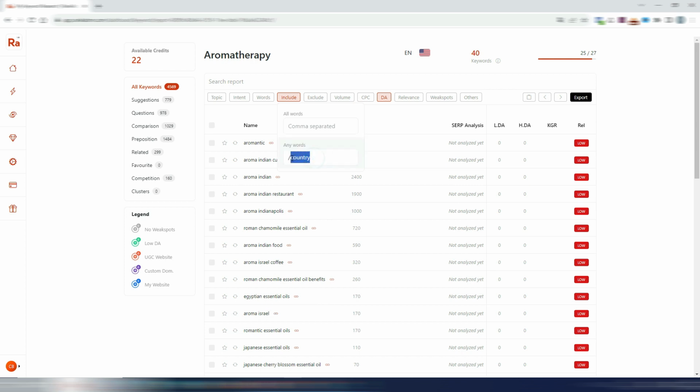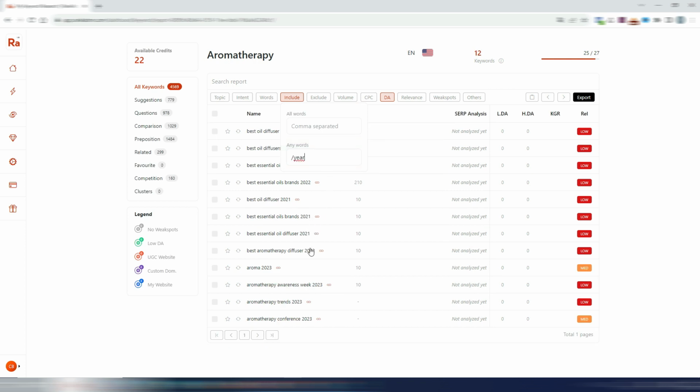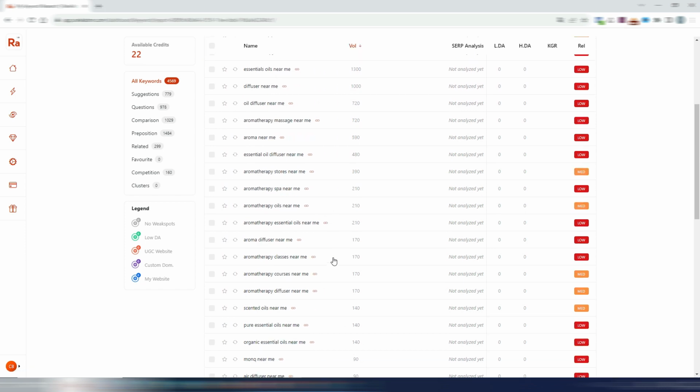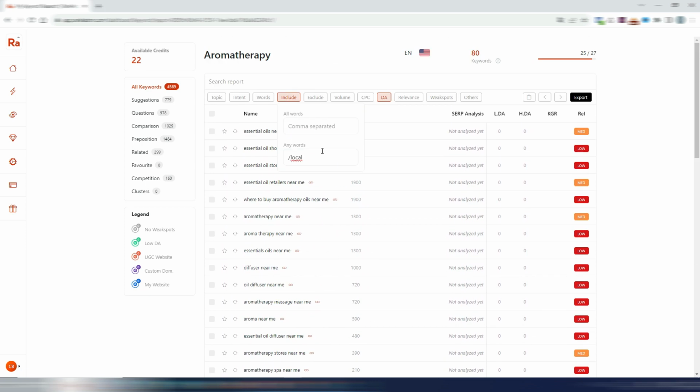Okay, you can also filter by year, so this will find all the keywords with different years, 2023, 2021, and you can also write local. For example, you will have all the keywords with this near me, or any kind of local keyword.